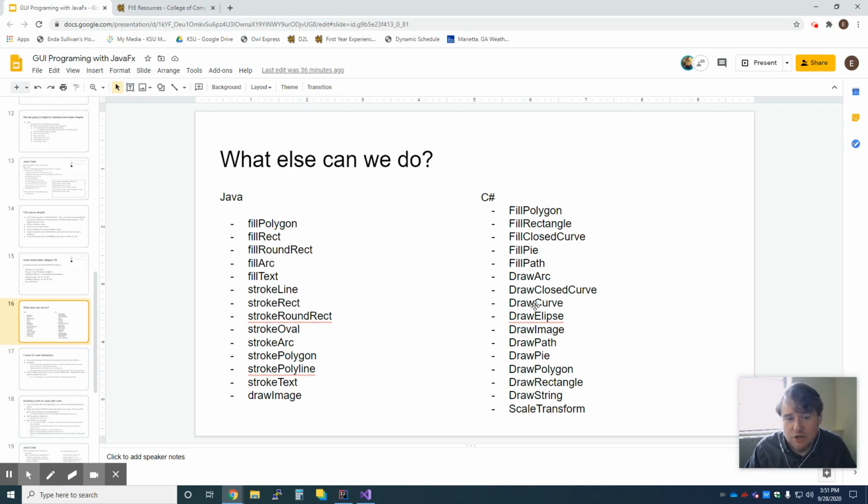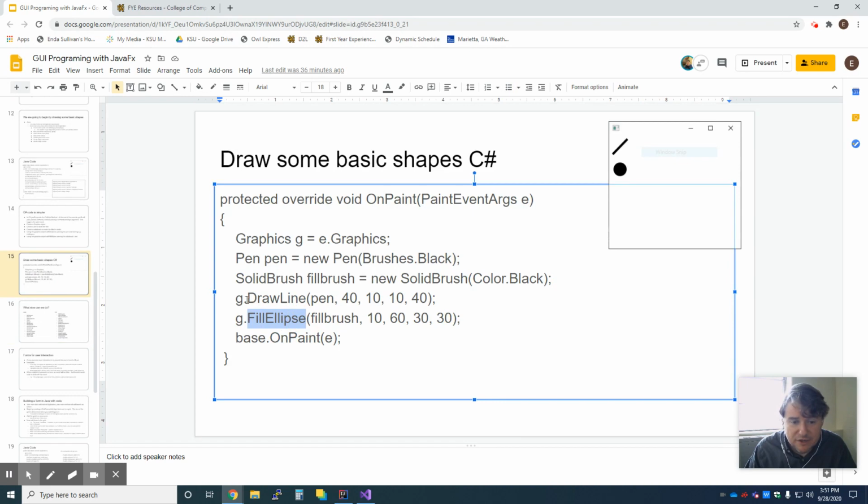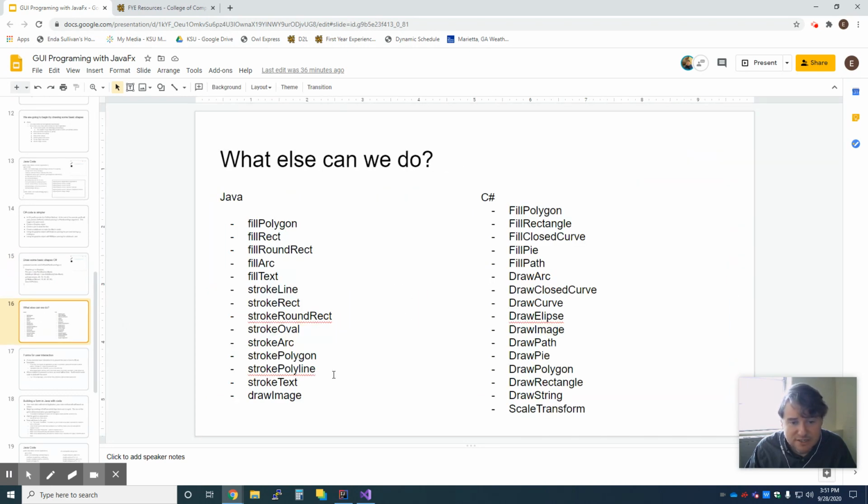This is the C# list of methods. I didn't list the two that I already used. Obviously I used fill ellipse, and I also used draw line, and those are the C# ones. I don't think they're actually listed in here.